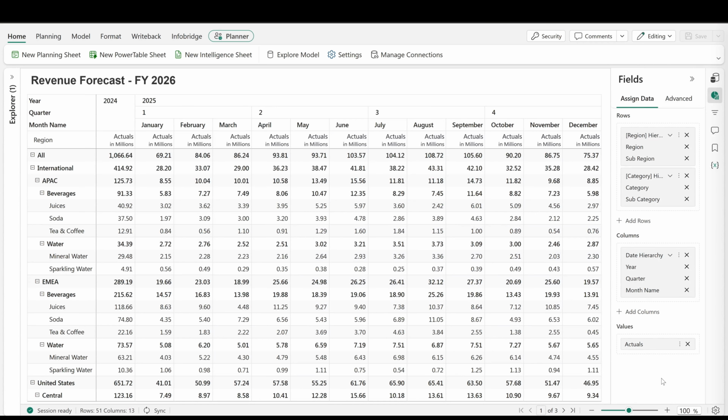In this video, we'll see how Fabric Plan supports this process by combining manual forecasting with Predict. We'll begin with a manually created forecast, replace the closed periods with actuals, and then use Predict to generate a statistical forecast for the remaining months.